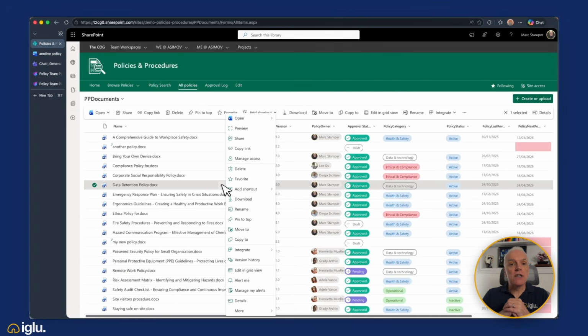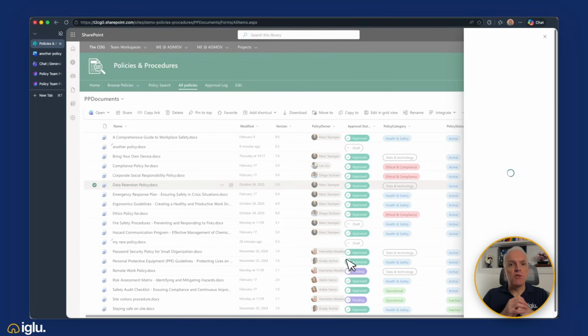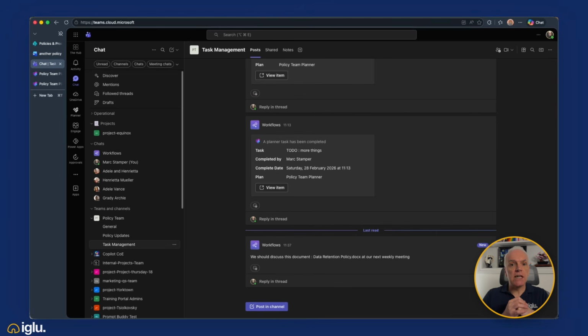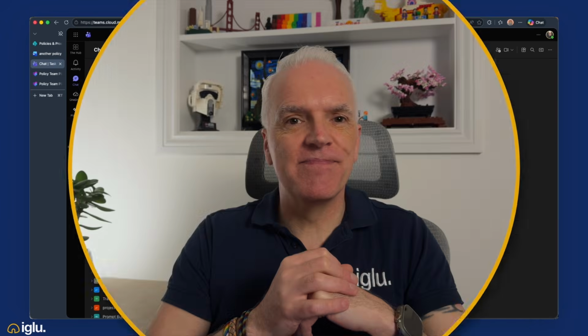Now all I need to do is to click the 3-dot menu next to my document, go down to Integrate, Flows, select Discuss in Next Meeting. If it's the first time I use my flow, I'll be prompted to sign in, which I've just done. Click on Run Flow. Then I just head on over into Teams. My message has been posted along with the document file name. Brilliant. So as you can see, this is a huge step forward.